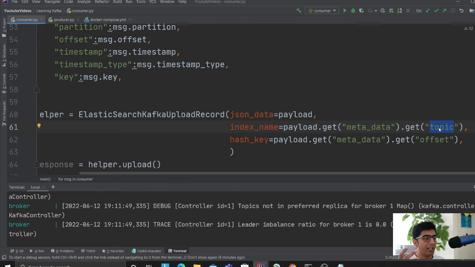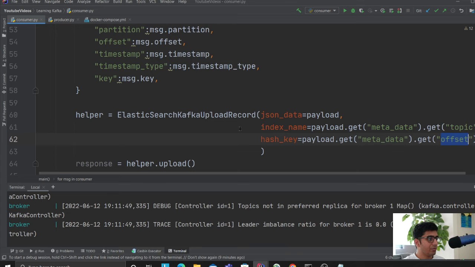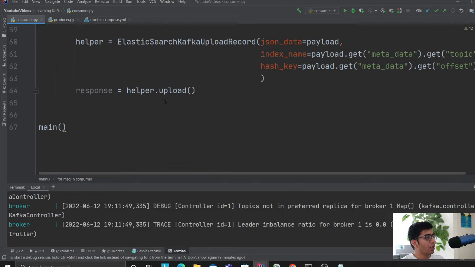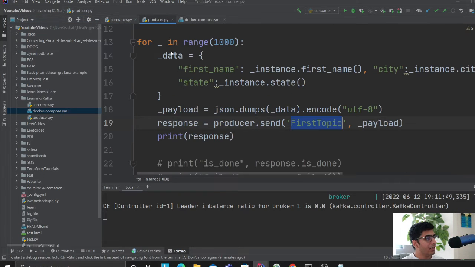You could do theoretically whatever you want. The hash key is going to be the offset. Anytime you insert a document to Kafka, it gets inserted at the back, so that's going to be your offset number. So I'm essentially using that as a document ID. And that's pretty much Kafka.